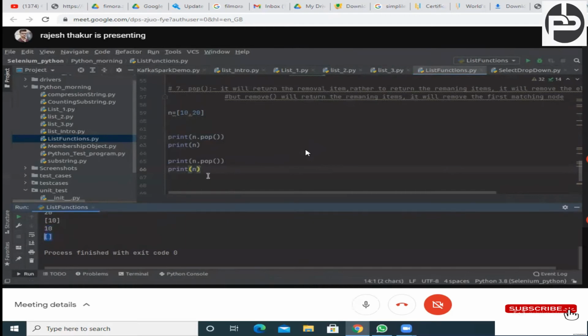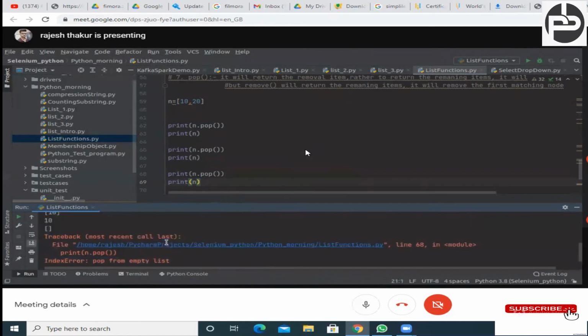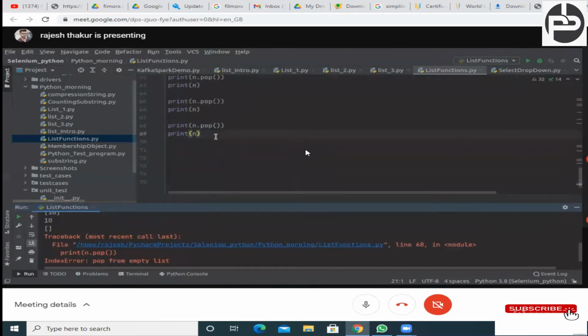Now once again I call the pop function, and what will happen in this case? I am getting an error, IndexError: pop from empty list, meaning inside the list there is no element at all, and if you still want to remove, the interpreter is going to give an error. Hey, there is no element inside the list, so why do you want to remove? So with the pop function, just check whether there is any element present inside the list or not.